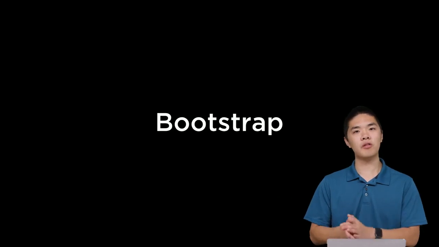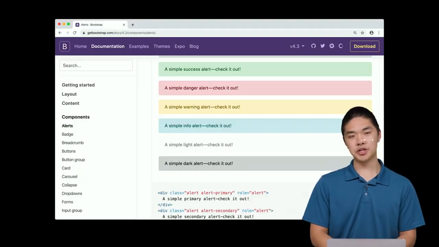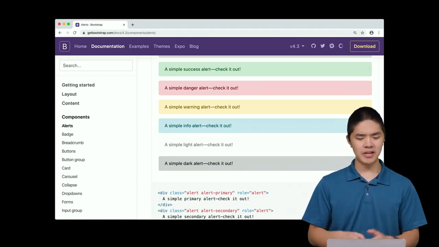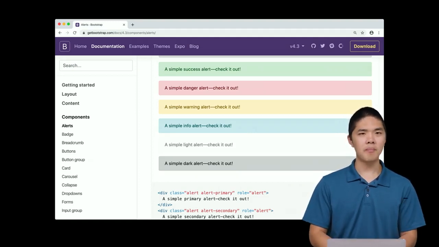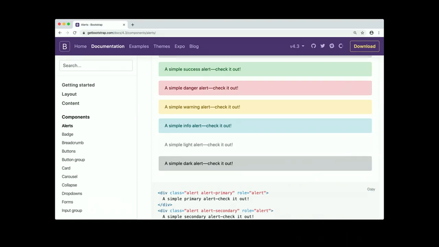So if you go to Bootstrap's documentation at getbootstrap.com and click on the documentation link at the top, you'll be taken to a page that looks something like this, where you'll see a bunch of different possible components that you can add to your web page, whether those be alerts or cards or carousels or forms or other components as well. You'll see what those components look like, and you'll also see the code that you would need to add to your HTML in order to create these elements on your pages.